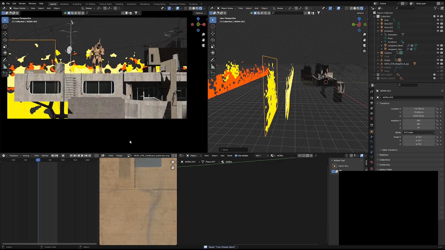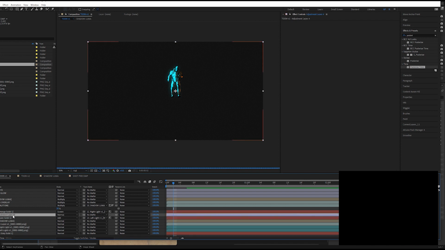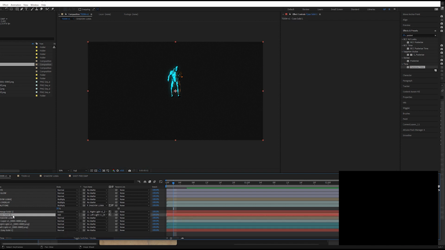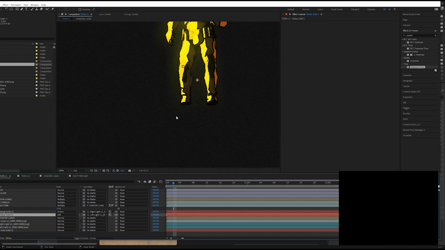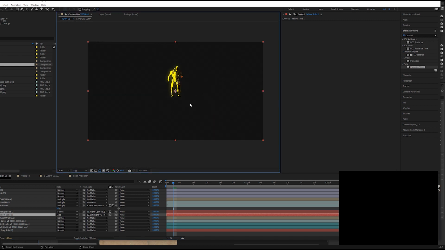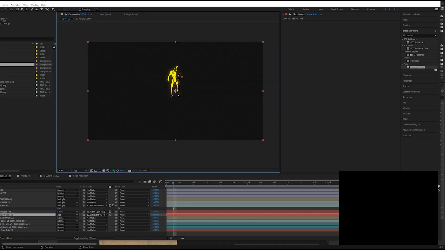And then since the scene has all of this fire around it, I'm going to go back into After Effects here, choose the layer that's the blue light on his right side, our left side, and quickly change that to something more of a yellow-orange color, as if this character is being illuminated by that fire, just so it matches a little bit better.